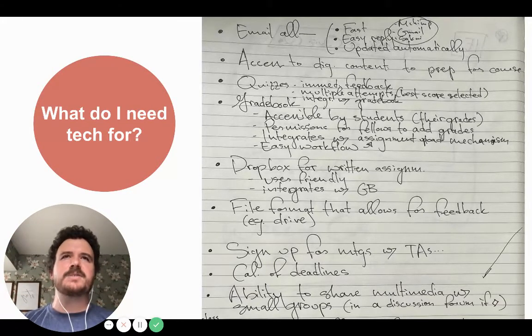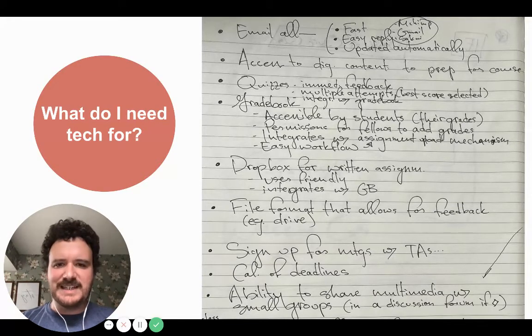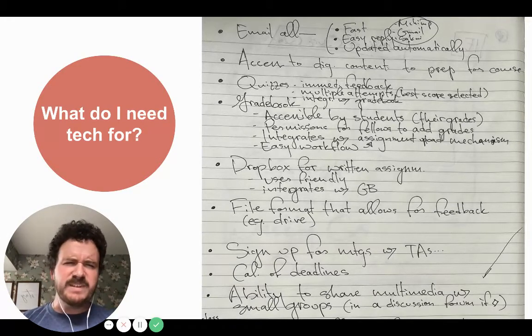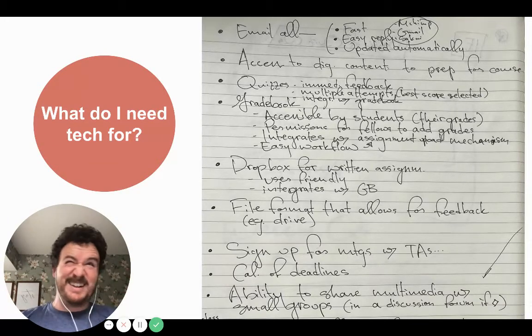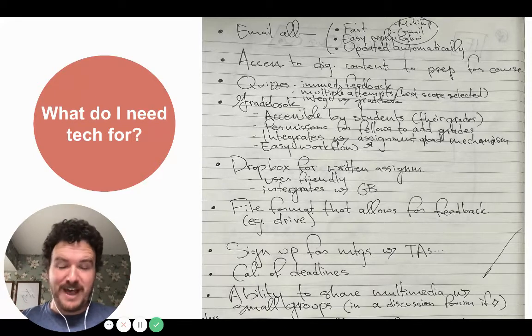The second thing we did is we thought, okay, now in class, what are our students going to need technologically? Part of that involves thinking about remote students. They're going to need to access the classroom. They'll need Zoom or a platform to do that.